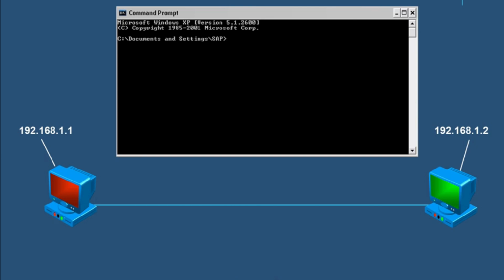For example, if we try to ping a destination and the ping command fails, we can use the tracert utility to find out where the data is failing along its path. So in order to determine where the data fails along its path, we are going to write this command, tracert.